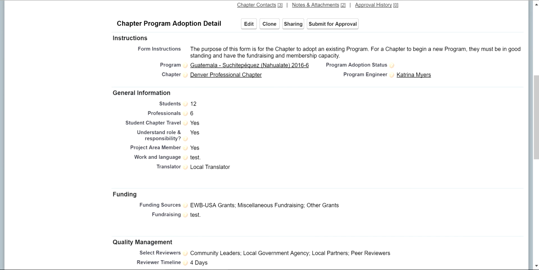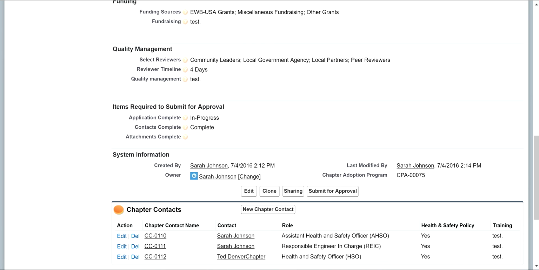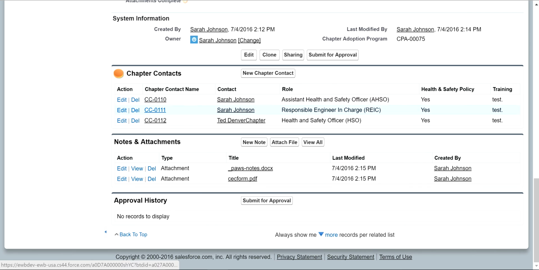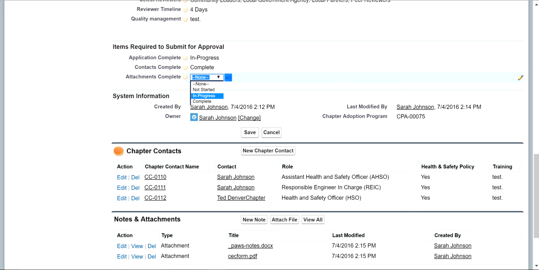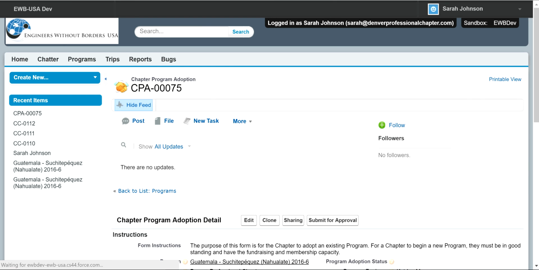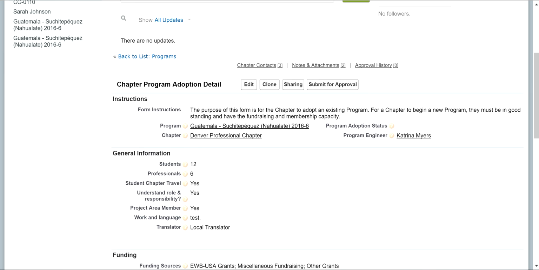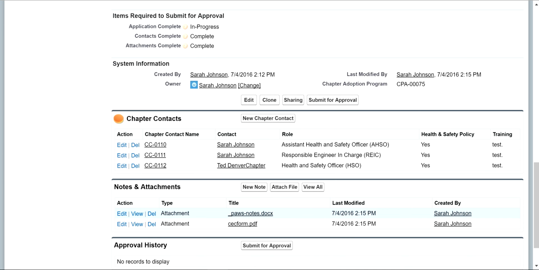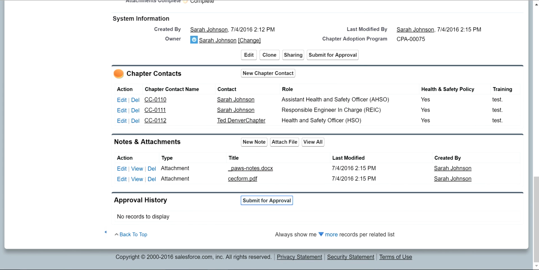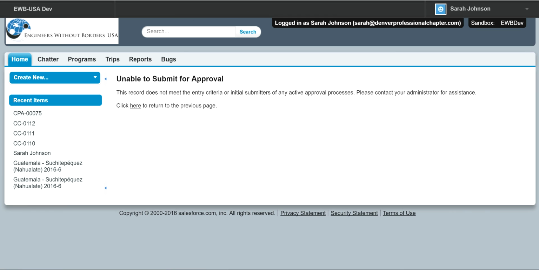So from there, I think I'm ready to go ahead and submit for approval. I see there are my chapter contacts, there are my attachments. I'm going to mark attachments as complete and save. And then I'm going to go ahead and submit for approval. I think I have everything that I need. It's going to warn me. Click OK. Okay, so now I get an error message saying that I did not meet the entry criteria.